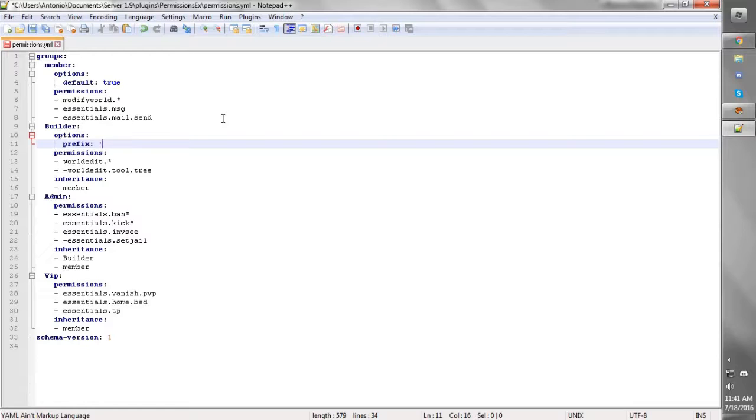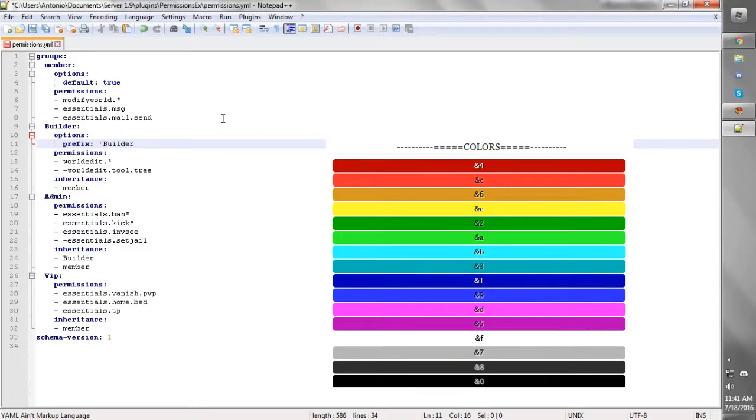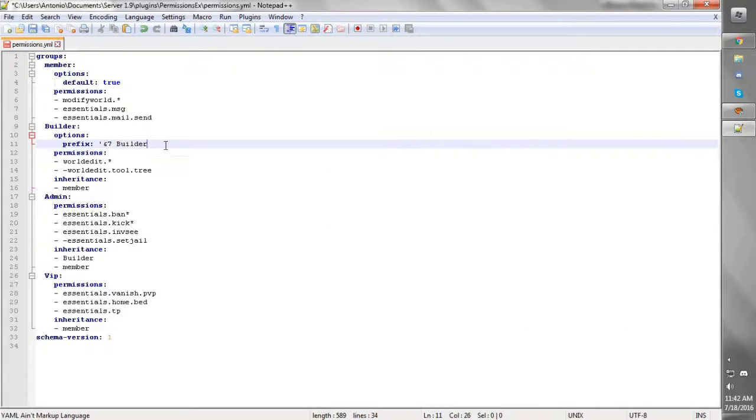So for the builder, I'm just gonna type in builder, and you can actually color code it, which I'm gonna leave a color code right in screen right about now. So check that out. I'm just gonna add a random one. I don't know what this one is. I'm going to add some space, and then I'm just going to go space again and add a colon.